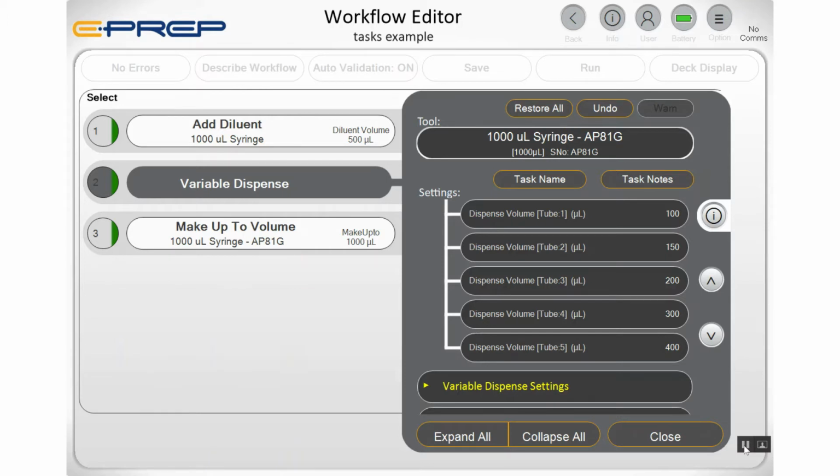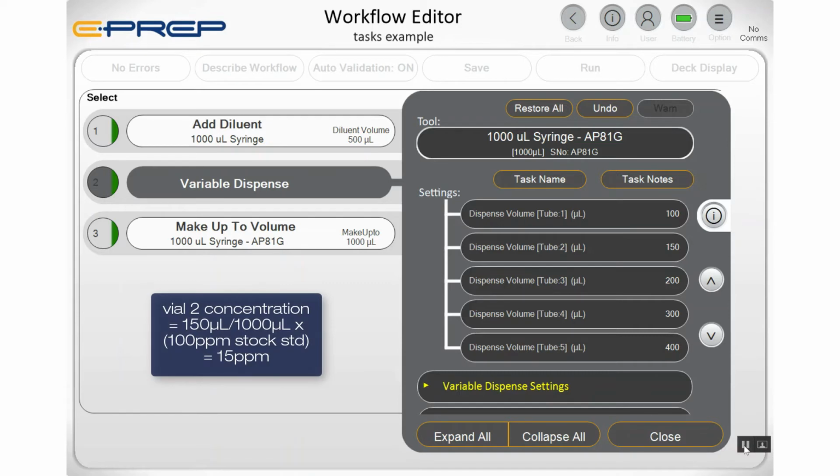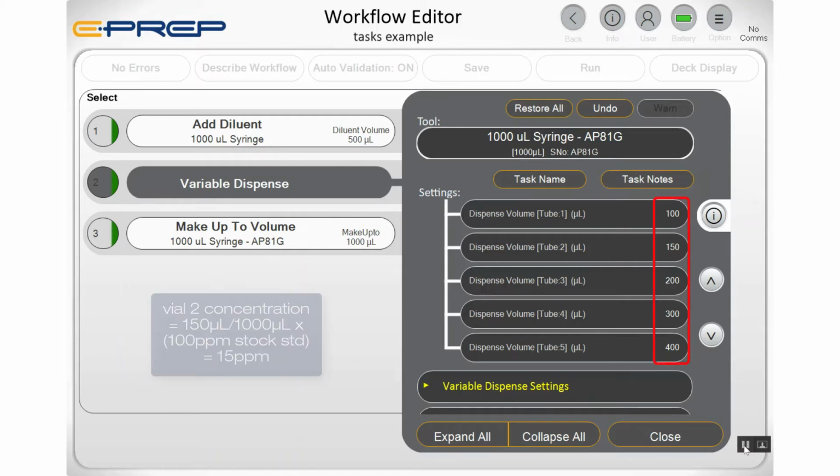For the second vial, if we set the variable dispense volume now to 150 microliters, the final concentration in this second vial will be 15 ppm, and so on for the other vials, as you can see here. So the adjustable parameter for the variable dispense task is the dispense volume, which is set individually for each vial in the output group.